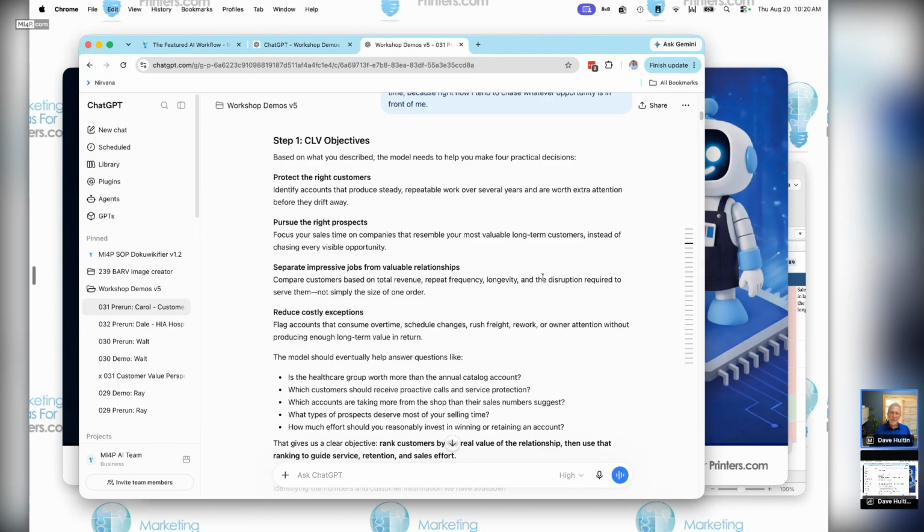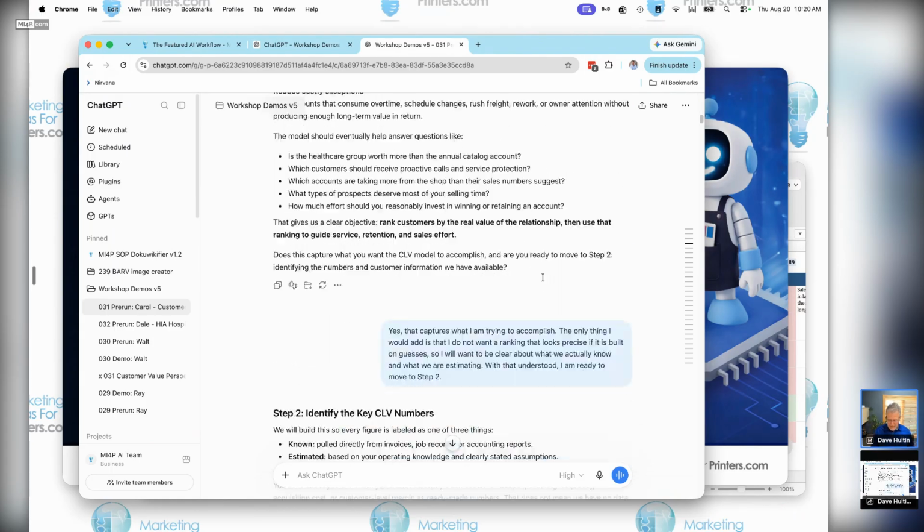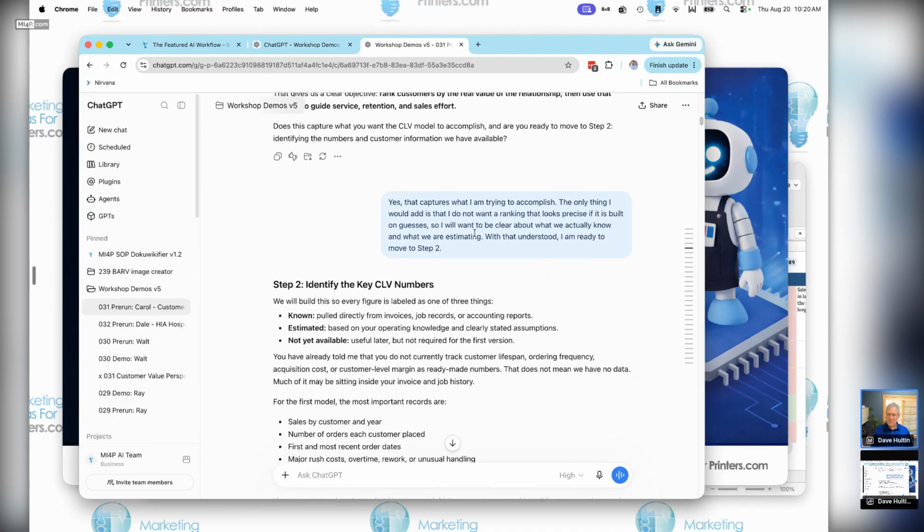But your job in each step is to do quality control. Make sure that AI is on the right path, going the right direction. And as you complete each step, once you and AI are synced up on what that step needed to be accomplishing, then you can move on.